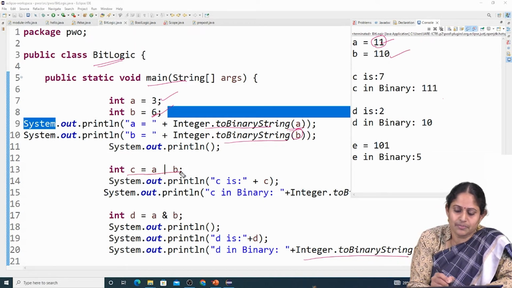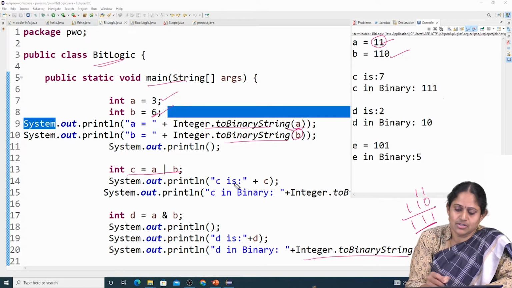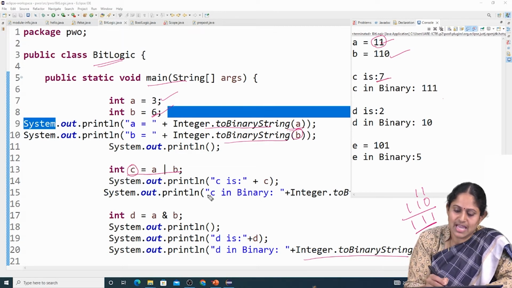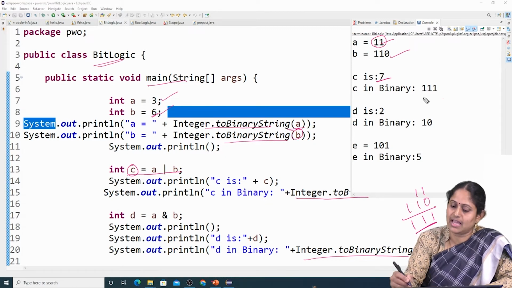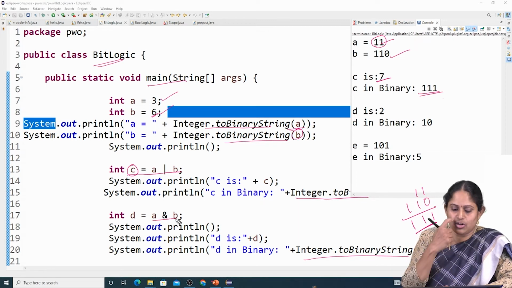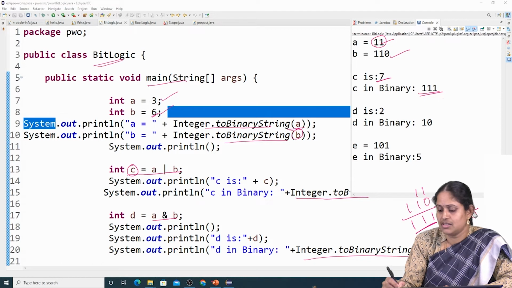Now we are performing the bitwise OR operation. What will be 111 and 110? OR means we get 111, so this C value will be 7, and that value is converted into binary, and we get the binary of 7. Similarly, we have the AND operation.